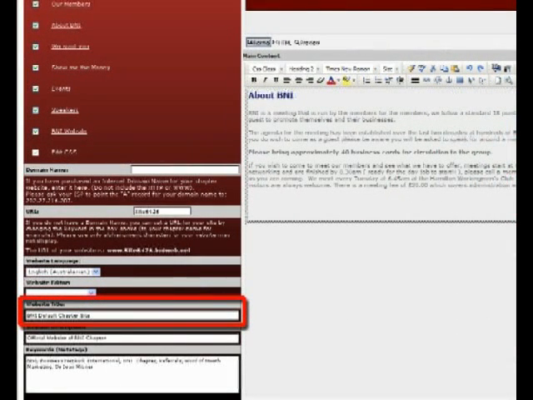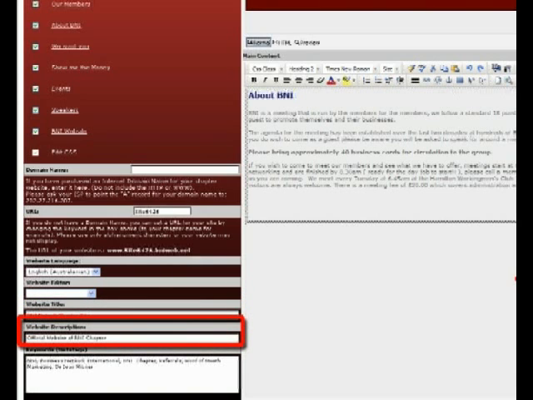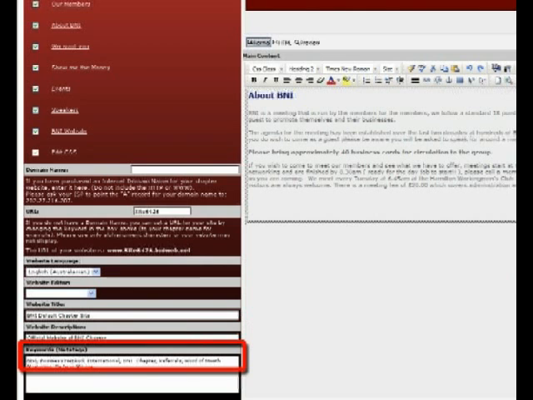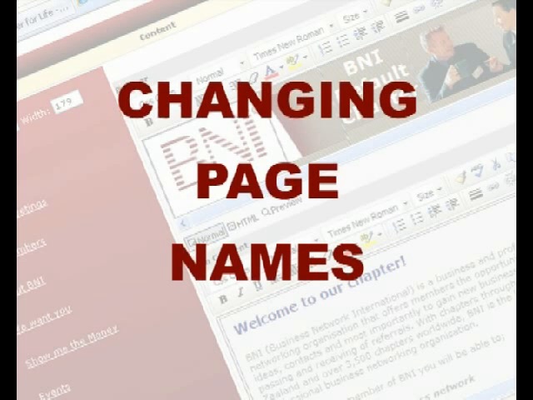You can also edit the title, description and keywords of your website. While these are not displayed on your website, they are important for search engines to help identify and classify your website. Changing page names. Changing page names is very easy.